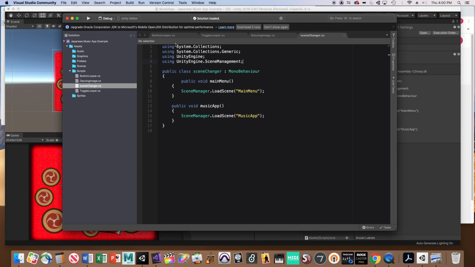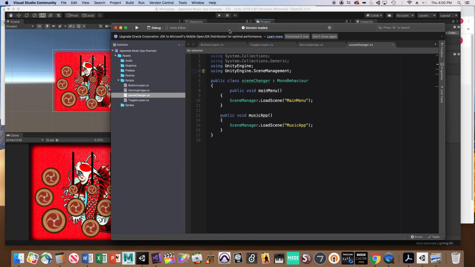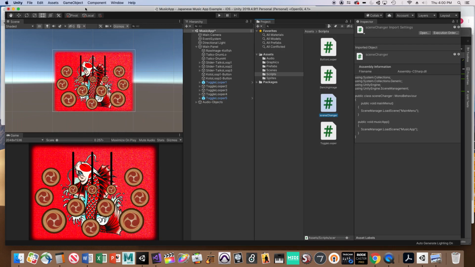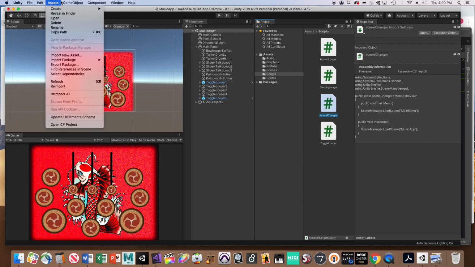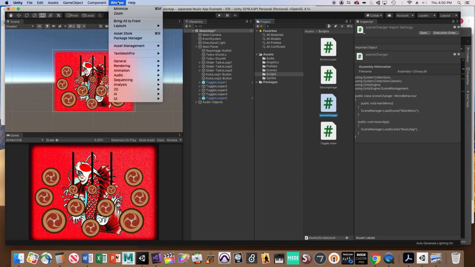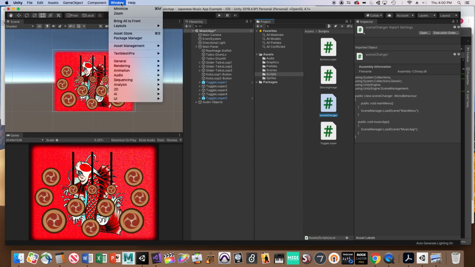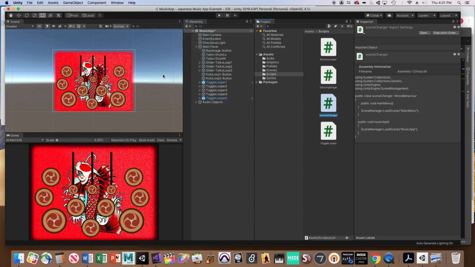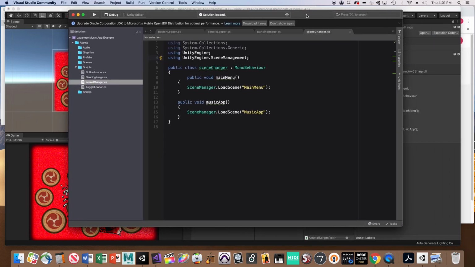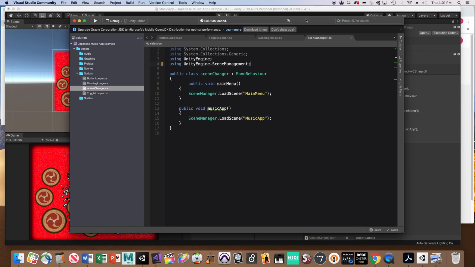And you'll see that this script connects to different parts of Unity. It connects to the Unity engine, which basically equates to inside Unity these kind of menus, and the inbuilt kind of functions within Unity. Next, we're using the scene management function in that.